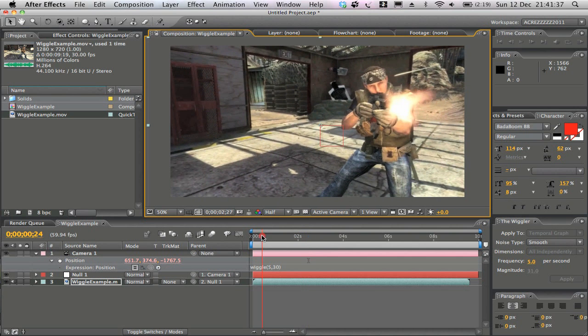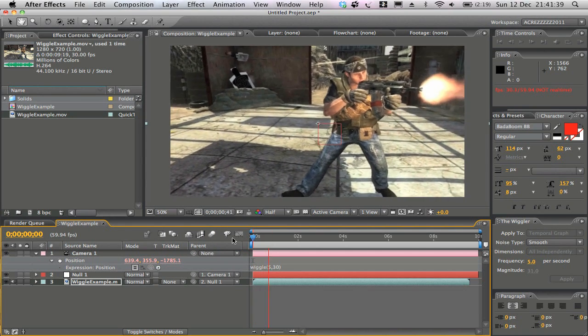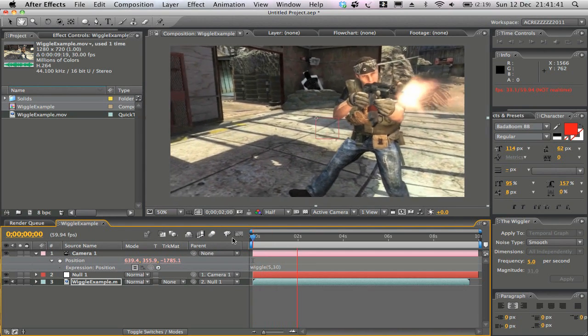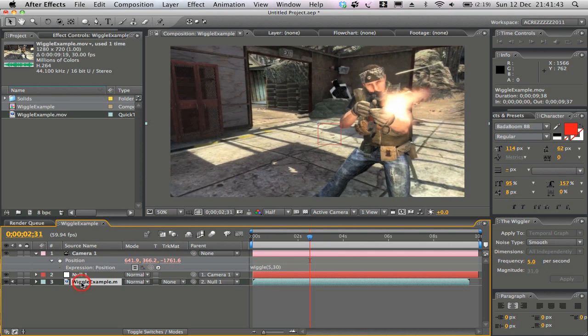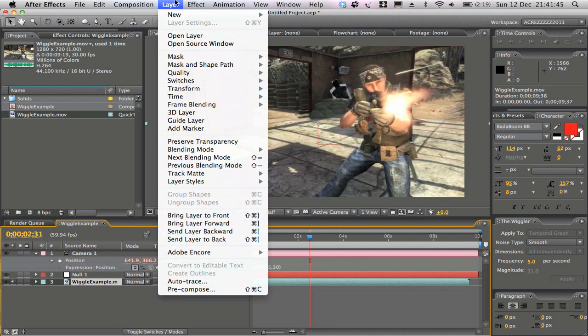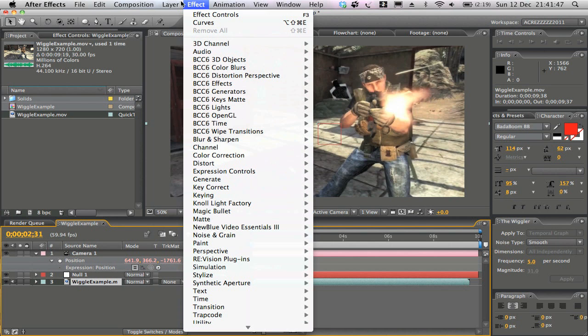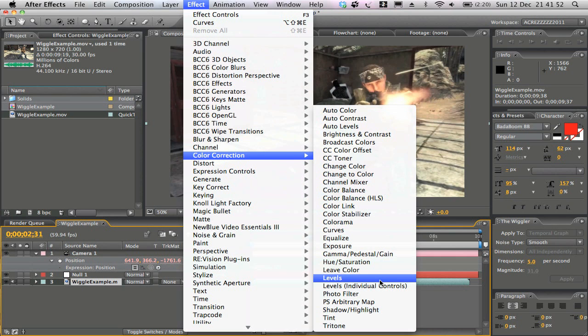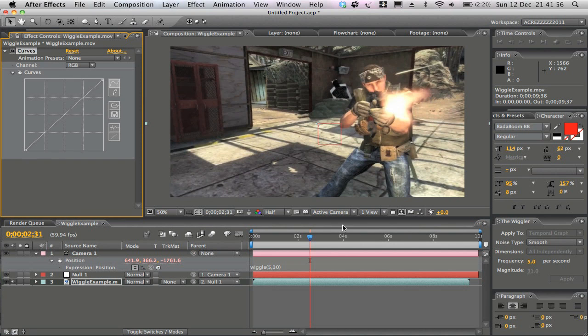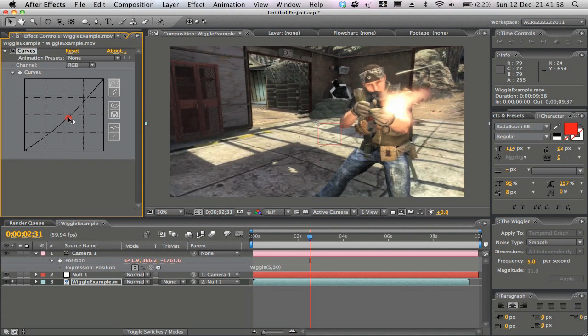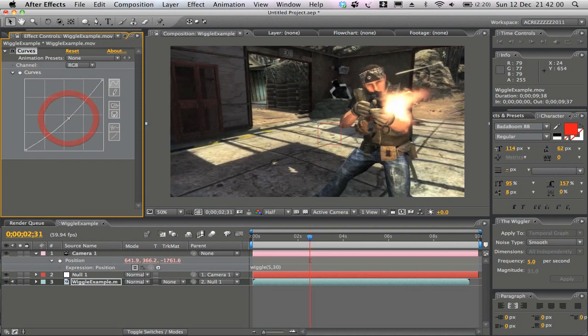So now that we've got the basic wiggle down, you can also add a quick color correction. I'm going to go to layer, effect, color correction, down to curves. Okay, we're in curves now, and we're just going to drop this line down a little bit to make it a little bit darker.